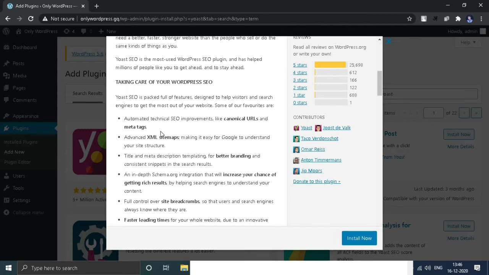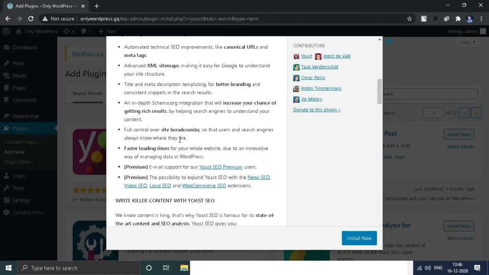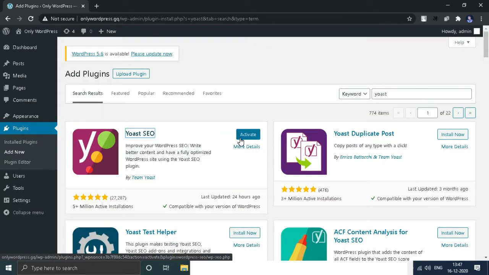So in the free version you can use meta tags, canonical URLs, XML sitemaps, meta branding, site breadcrumbs, faster loading times, and many more search engine optimization features. The premium version provides many more features which are not useful for beginners. If you're a beginner, just go for the free version only, okay? So install it, just click on install and wait till it installs. It has been installed successfully, and after that you have to click on Activate to get it activated. We will do all these things later.